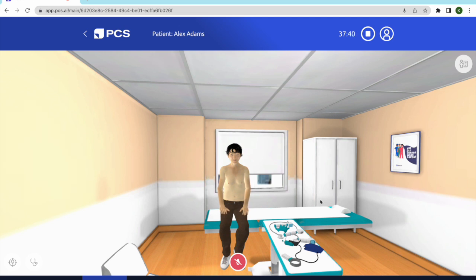If you are in the VR headset, you will have to switch into 2D mode in order to see this and to do these additional options. And I am going to show you how to do that next.